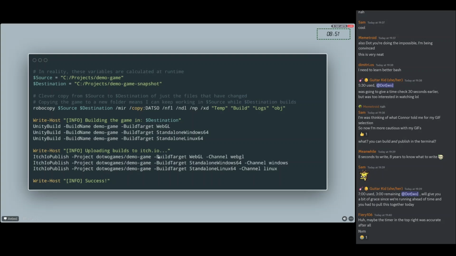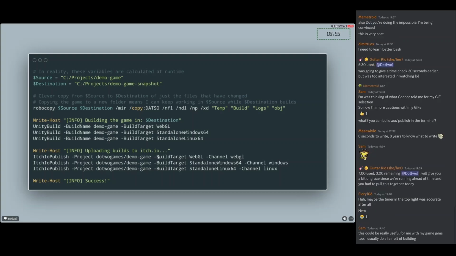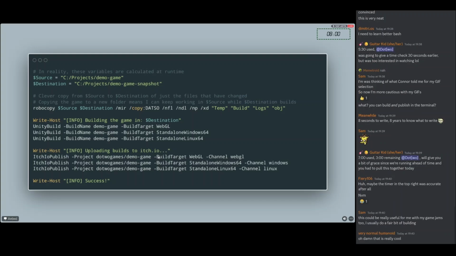And so I can run a PowerShell script, keep working on my game, and in the background, a different thread is building all the platforms, uploading all the platforms. This is quite manual and hand cranked. Obviously, there are ways to optimize this, but that is just a natty little way of doing this.